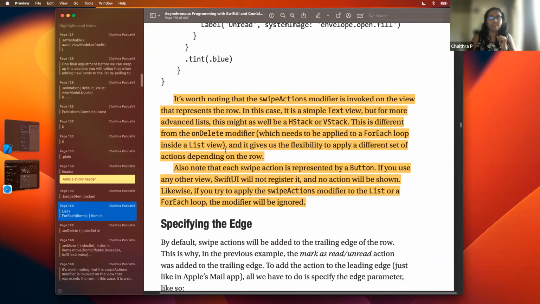And it gives us the flexibility to apply a different set of actions depending on the row. Also note that each swipe action is represented by a button. If you use any other view, SwiftUI will not register it and no action will be shown. Likewise, if you try to apply the swipe actions modifier to the list or ForEach loop, the modifier will be ignored. So this will be a little frustrating until you figure out where it can take effect, or it might not take effect.